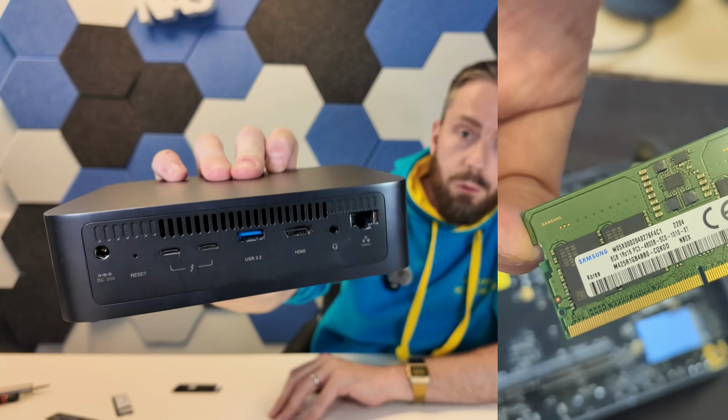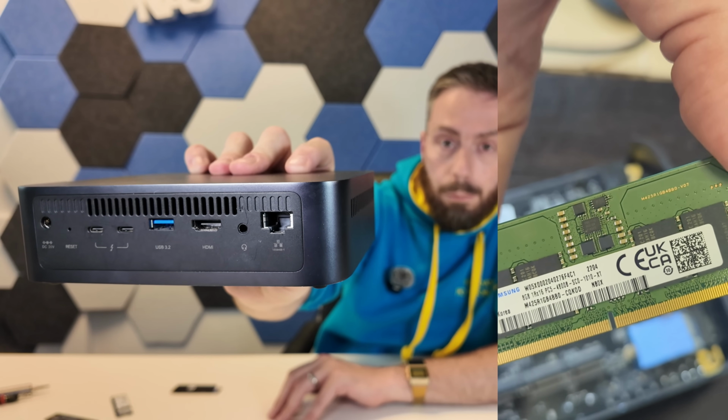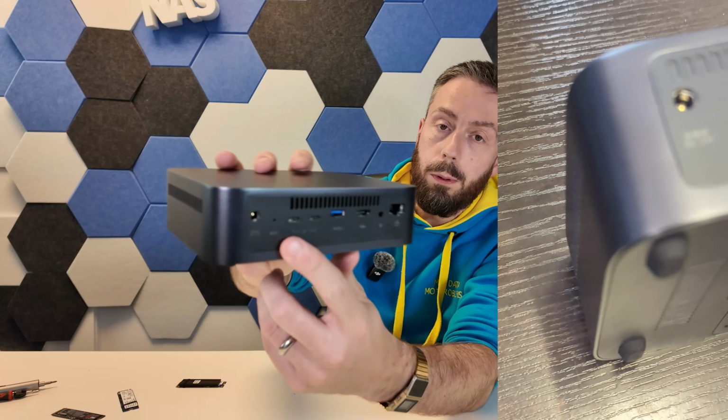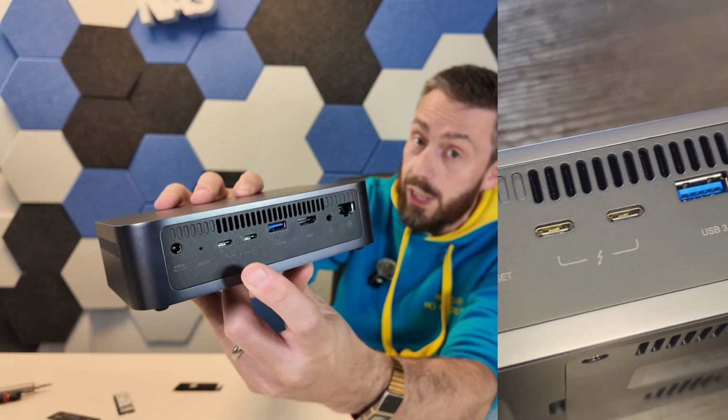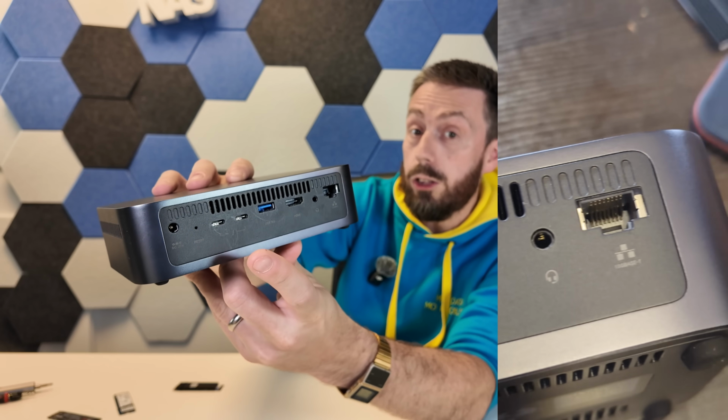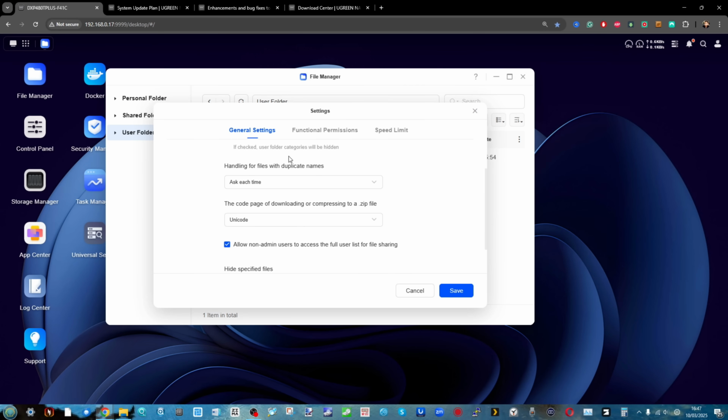In this, we have not only a 10 gig Ethernet port there on the rear, but we've also got a couple of USB 4 Thunderbolt 4 ports, which are soon going to be supporting direct connectivity there within that software.